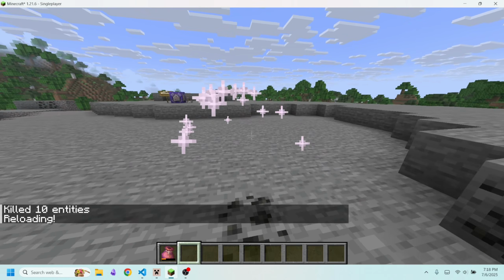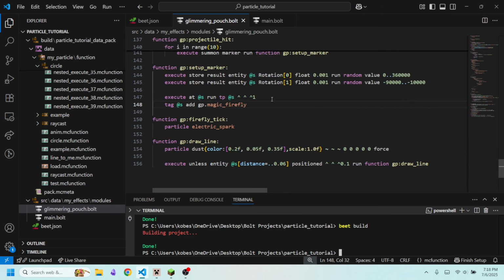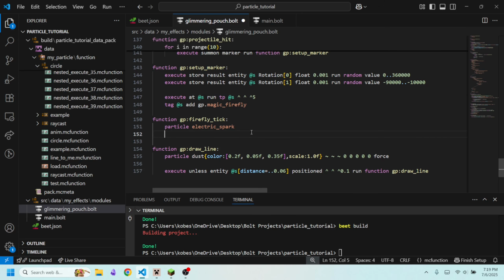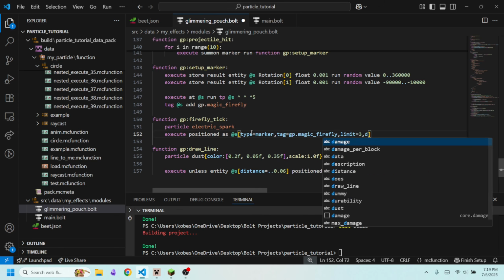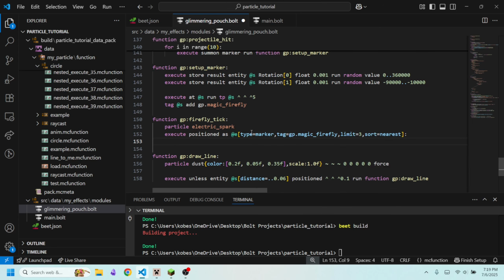So we got a random spread. For now, before we give them any fancy movement, let's just have them spread out a little bit more, and let's try drawing some lines between them. So what we'll do is execute positioned as @e[type=marker,tag=gp.magicfirefly], and we'll limit it to 3 and pick the 3 nearest. So we're doing it at these entities but not as them, just at their position.